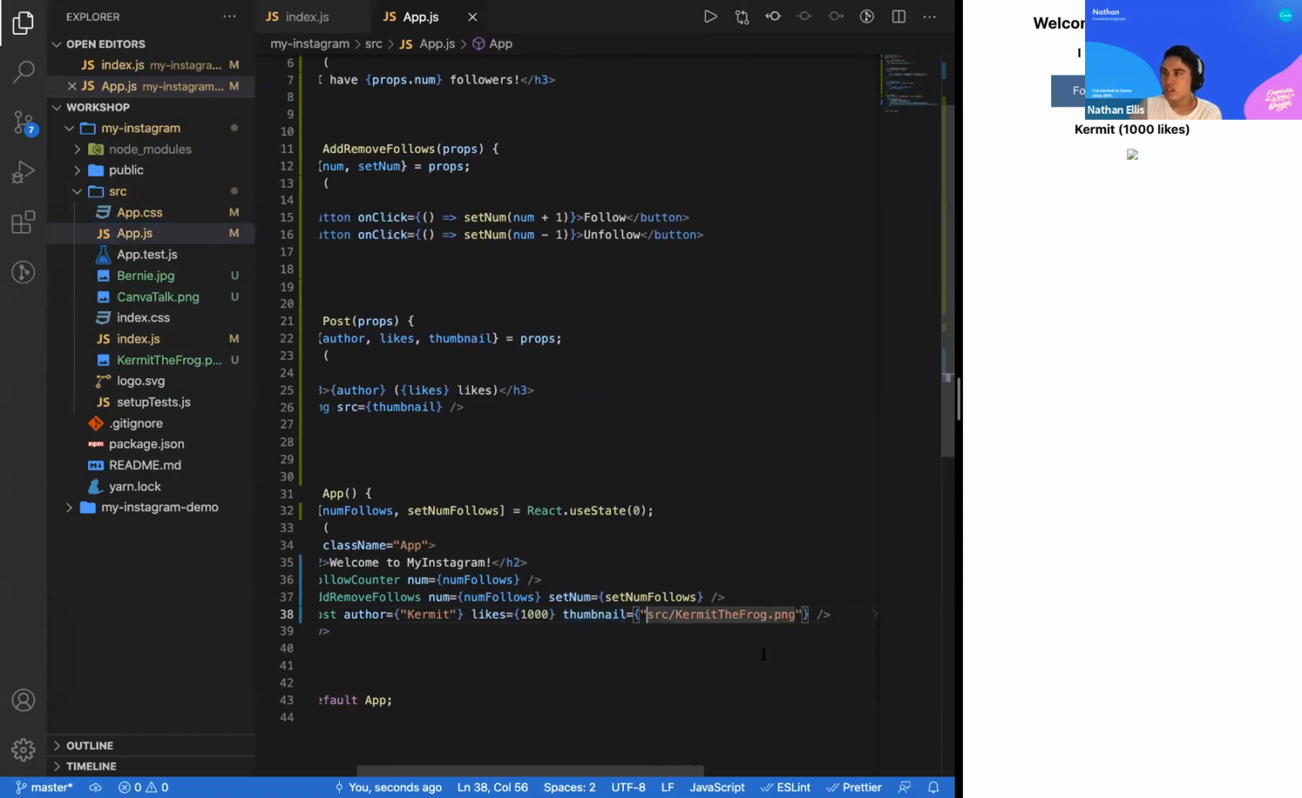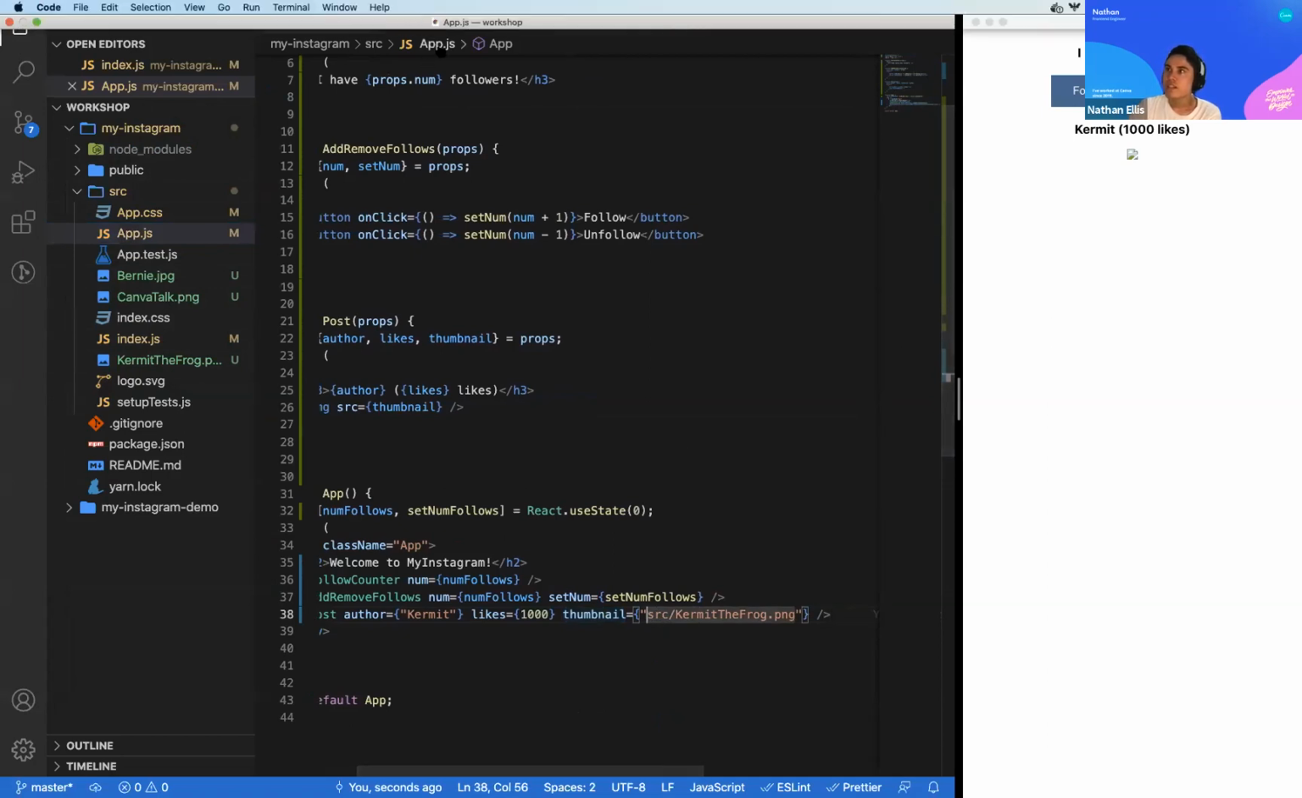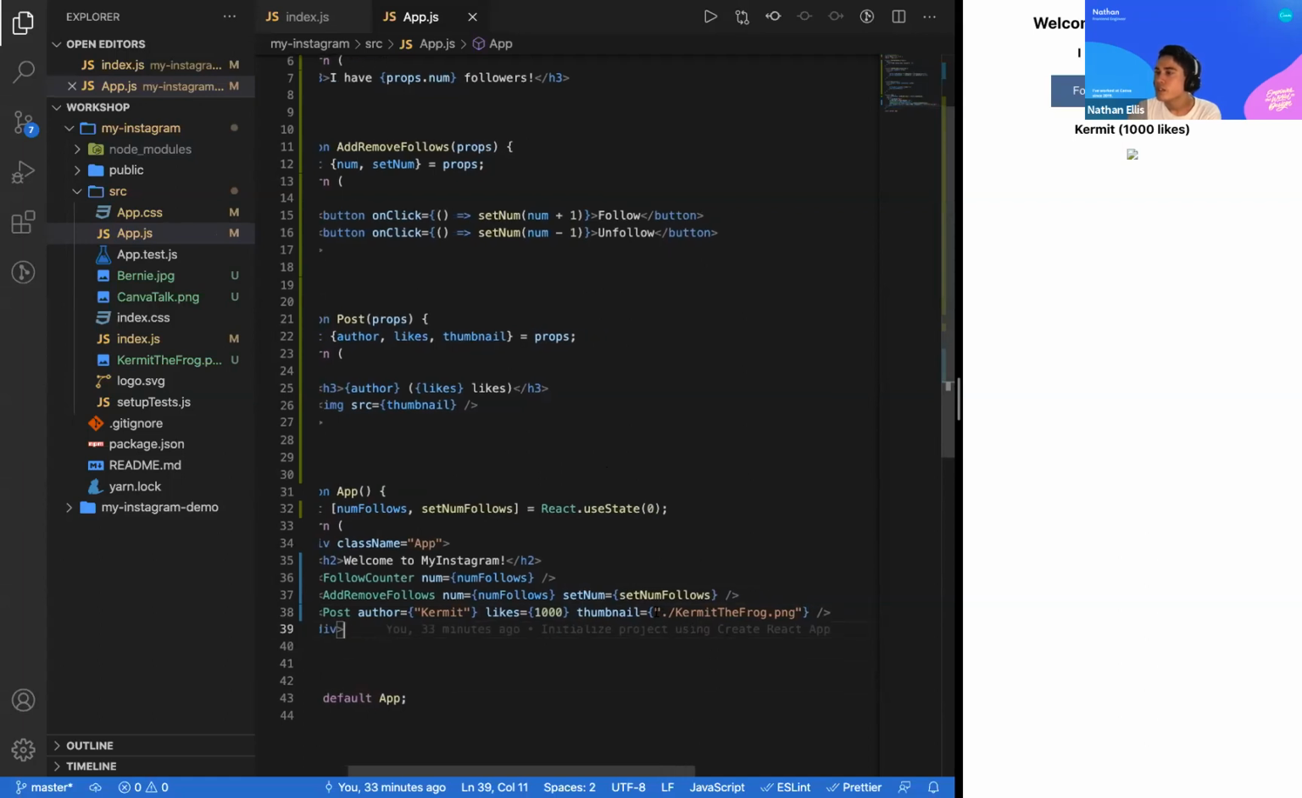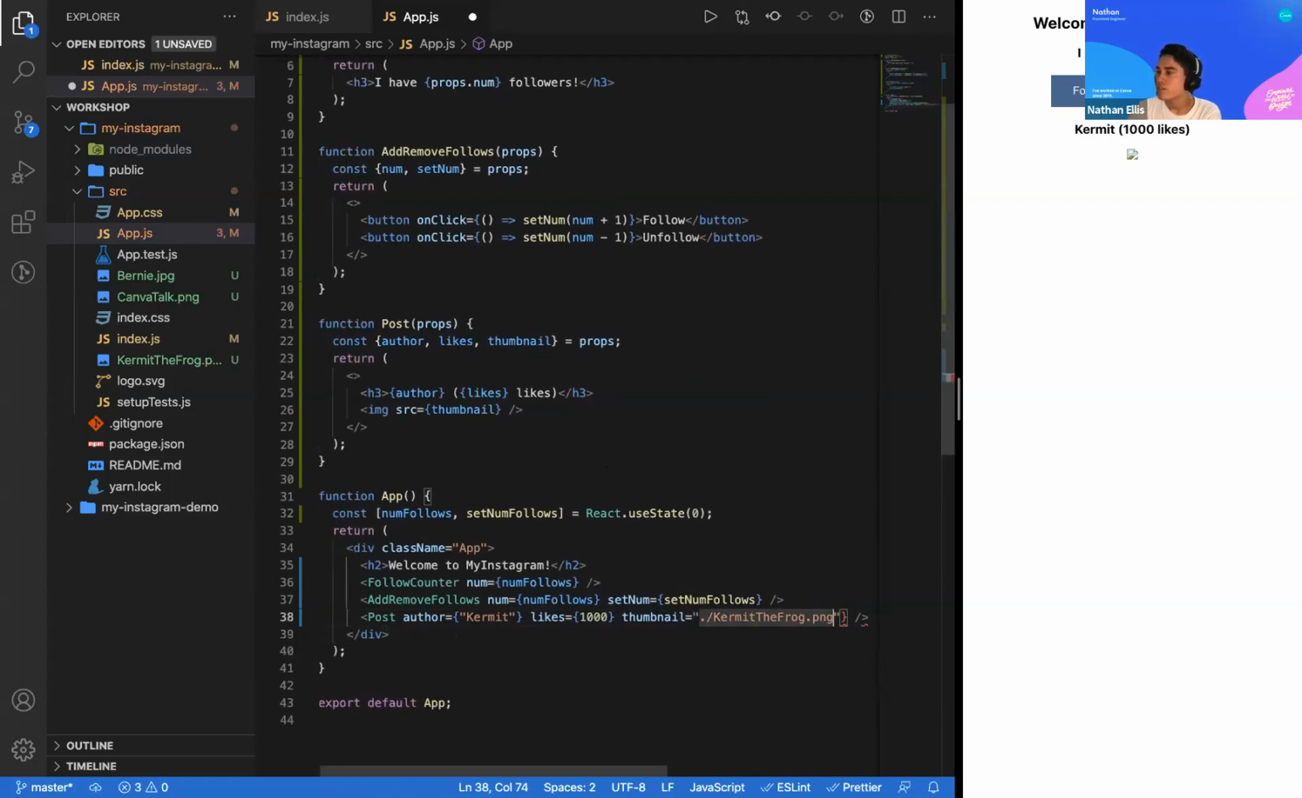In order to access the current directory that we're in inside of app.js, rather than doing source, kermitthefrog.png, we can do ./kermitthefrog.png, still not appearing. Why is that the case? Let's perhaps, okay, so we're passing that in, live demos. It should be the right name. Curious. What if I get rid of that little syntax? Okay, so that didn't work as we intended.